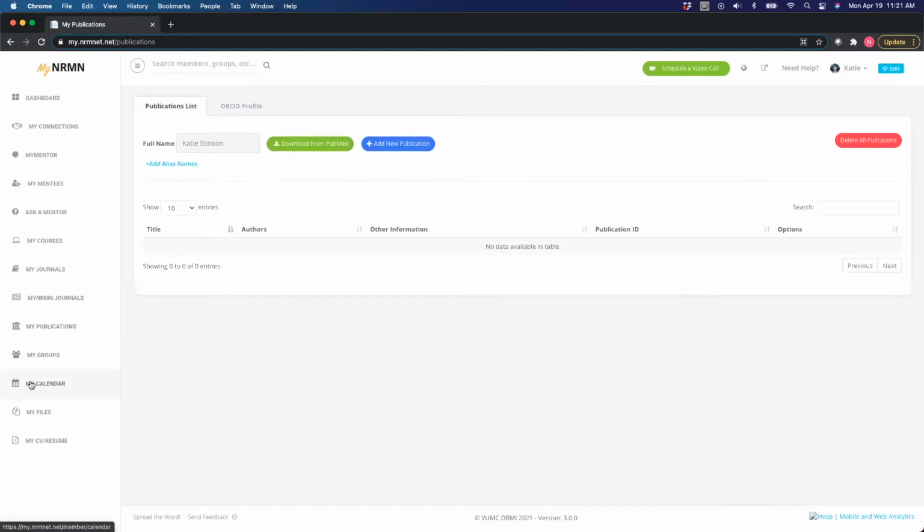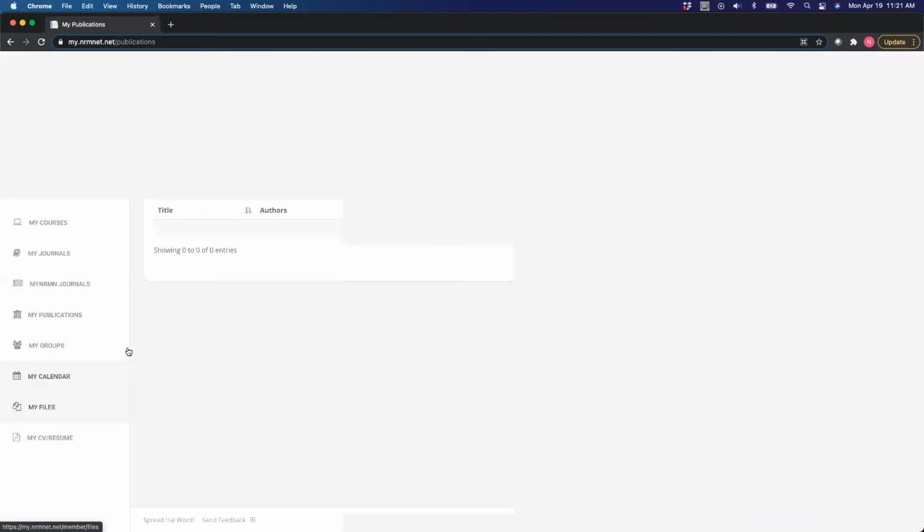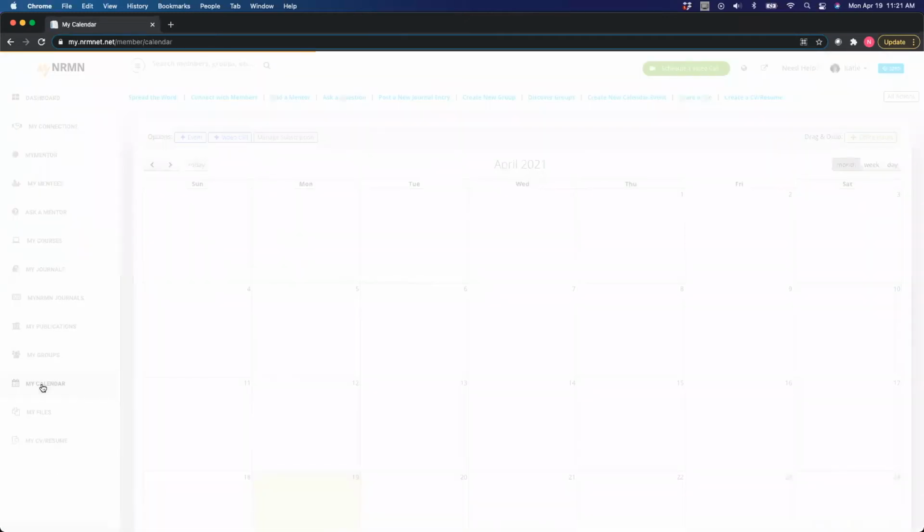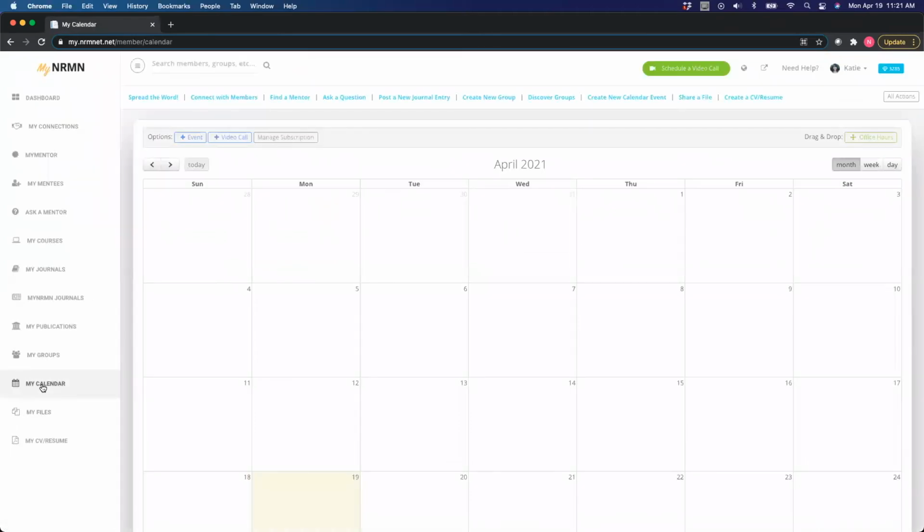So next I want to go into the calendar feature. Whoops, excuse me there. There we go. So here is the calendar feature. Anything that you have within My NRMN, any appointment that is scheduled, any meetup that is scheduled, any event that is out in one of your My Groups, all of that will sync up to your own calendar here.